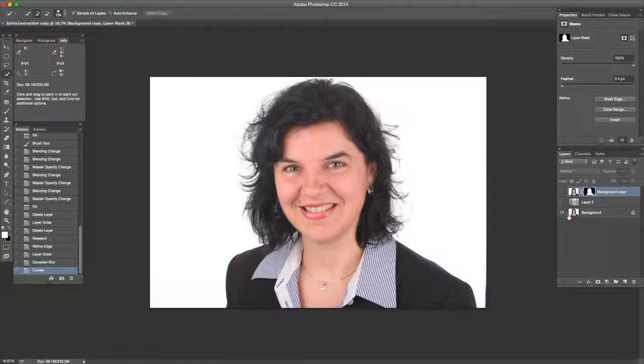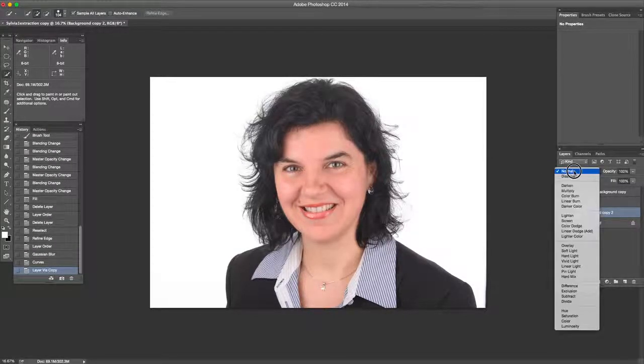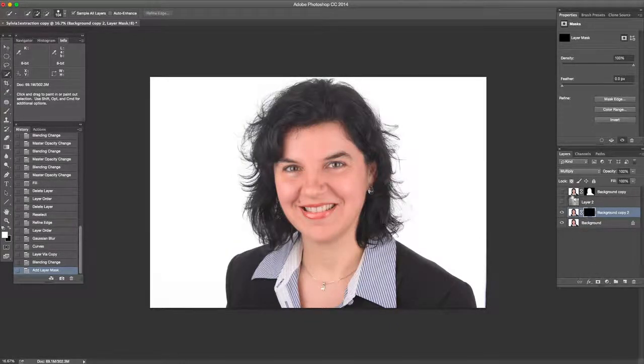My technique for this wispy hair issue is to go back to my original layer and make a duplicate layer. I'm going to change the blend mode to either linear burn or multiply. Sometimes you can play with it. Let's start out with multiply. It multiplies, basically darkens the original subject. So what I want to do is add a black mask to block out that effect.